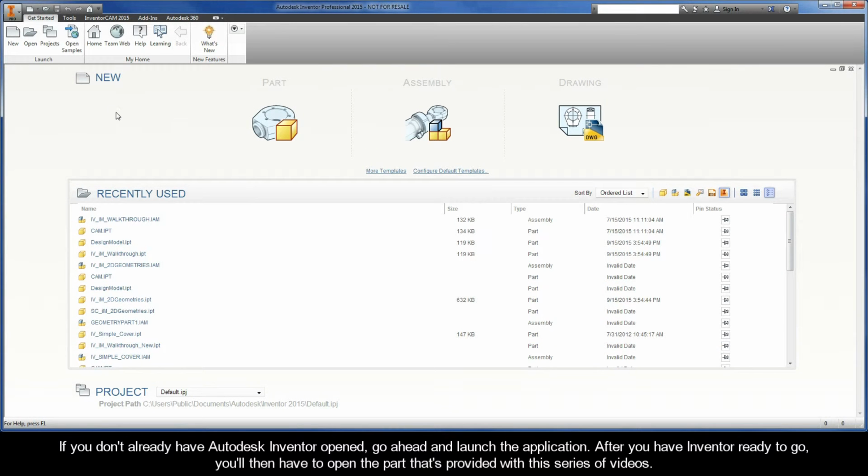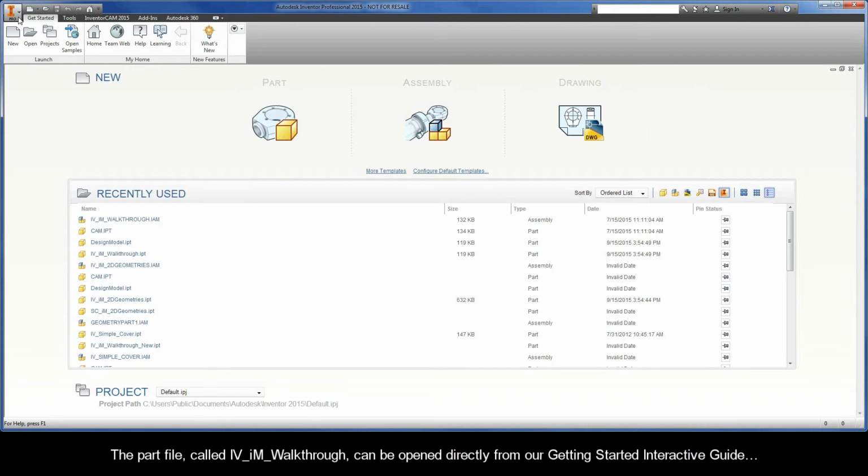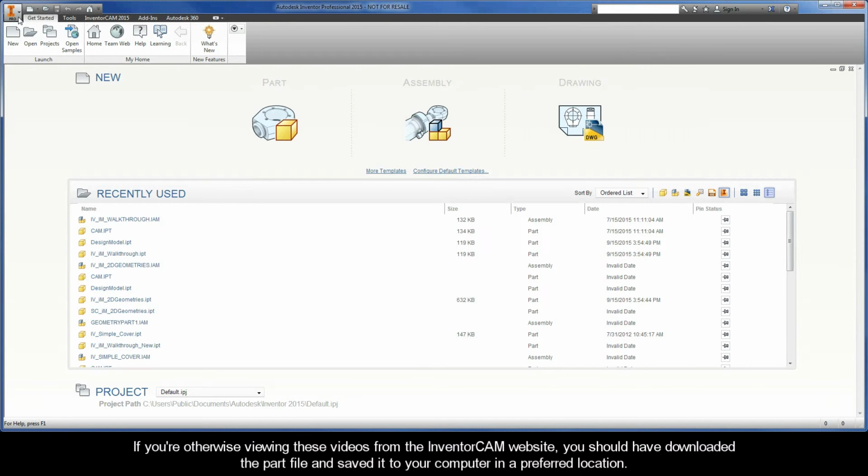If you don't already have Autodesk Inventor opened, go ahead and launch the application. After you have Inventor ready to go, you'll then have to open the part that's provided with this series of videos. The part file called IVIM Walkthrough can be opened directly from our Getting Started interactive guide. If you're otherwise viewing these videos from the InventorCAM website, you should have downloaded the part file and saved it to your computer in a preferred location.